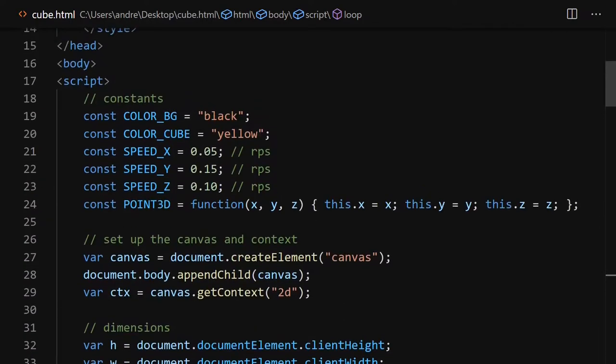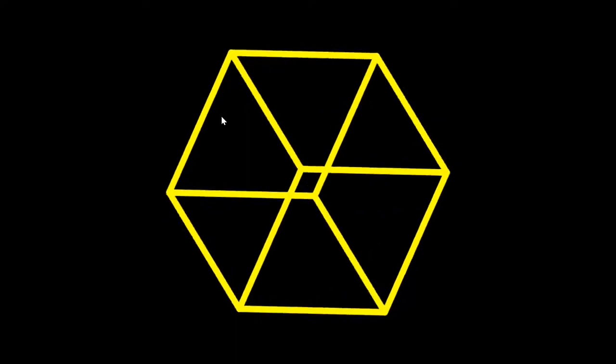You can play around with those constants that we set up before. For example, if you wanted a green cube, you could change that. On a purple background, you could do that as well. Update the screen. There we go.